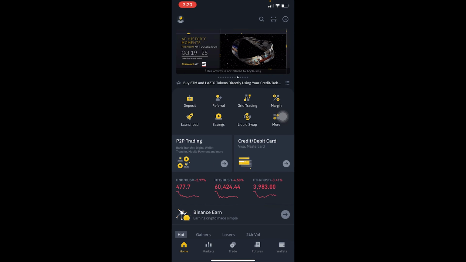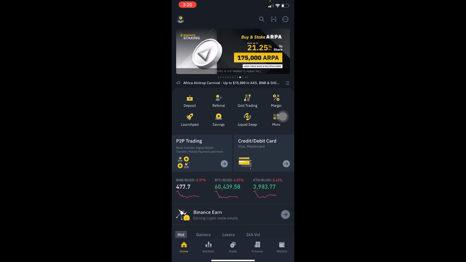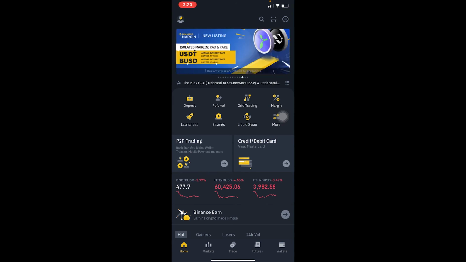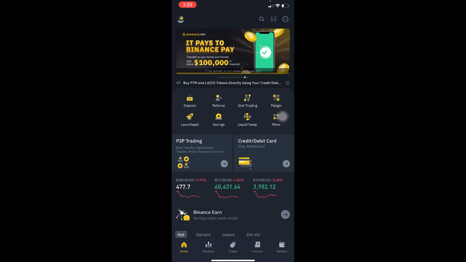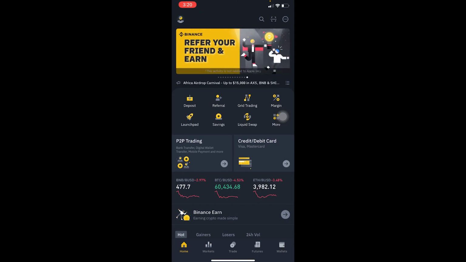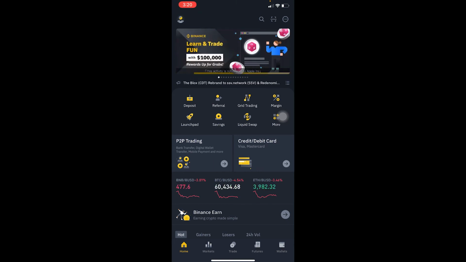Once you click on authorize from over here, you should be able to log in into your Binance account on your desktop. You need to wait for like 1 minute. Alright, so be a bit patient and you should be able to log in on your desktop as well. So that's basically how you guys can log in into Binance using your QR code scanning as well. So hope you guys were able to understand the video.